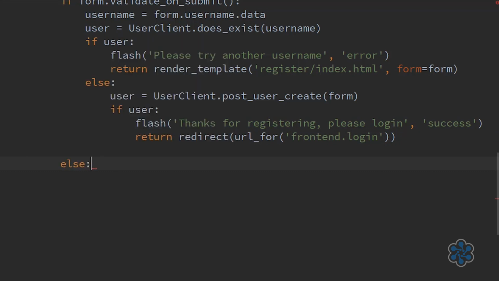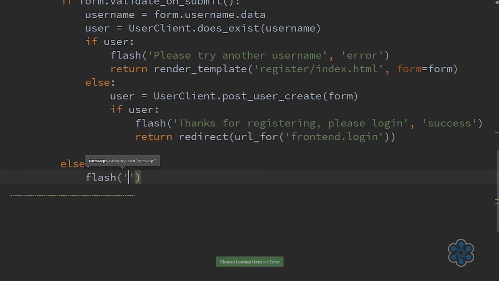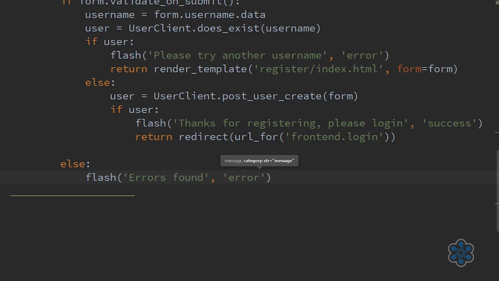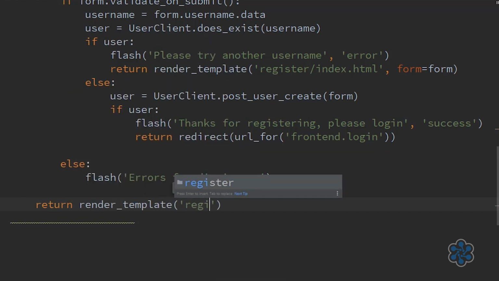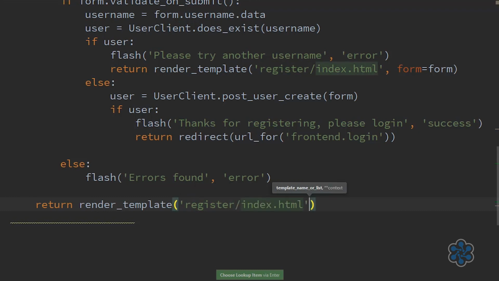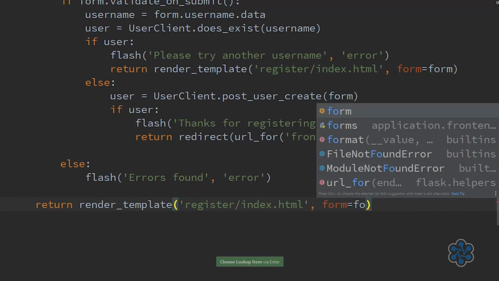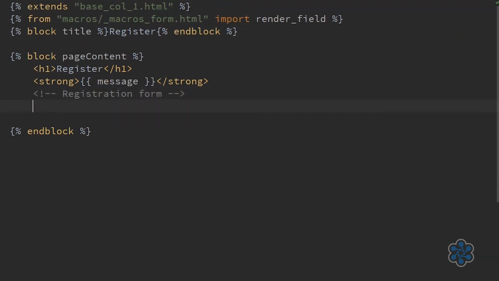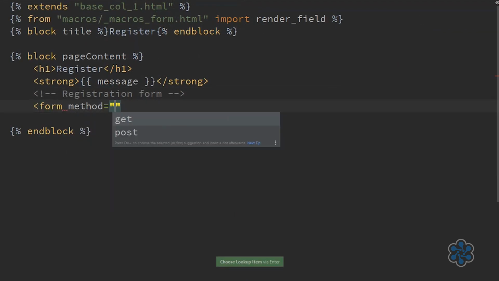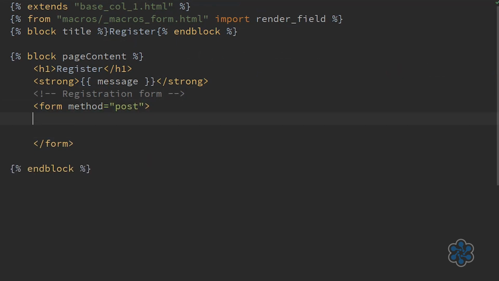Otherwise, if form.validate_on_submit returns false, then return an errors found flash message. Use the render_template function to render the HTML template and pass the form data. In register.html, add a form with the post method. The first tag would be form.hidden_tag.